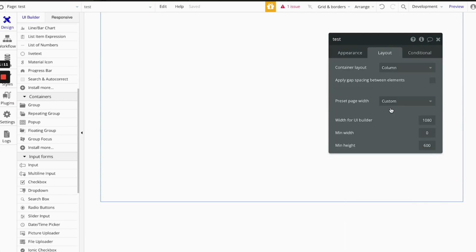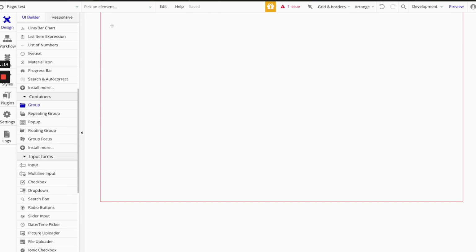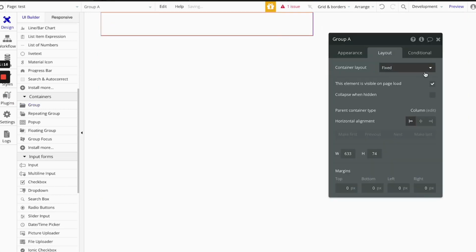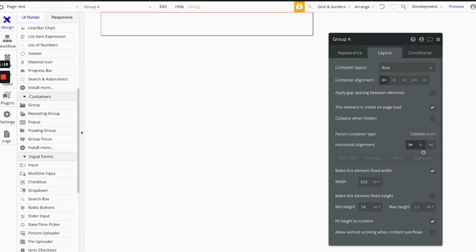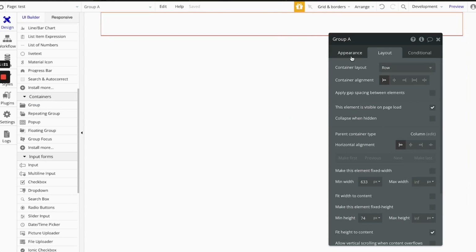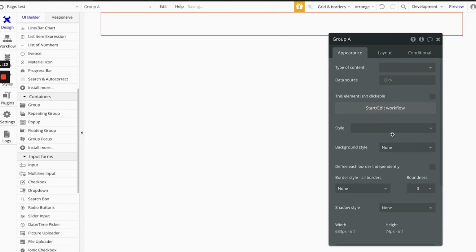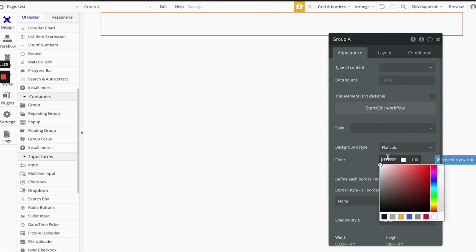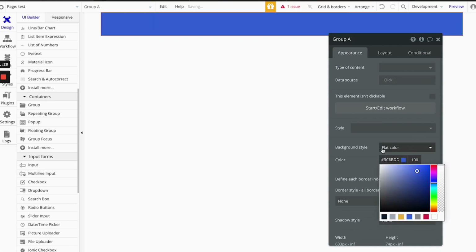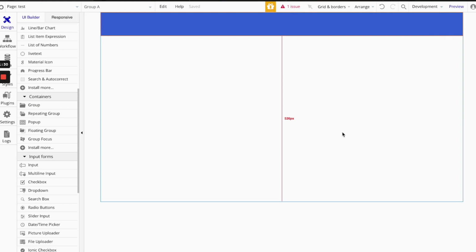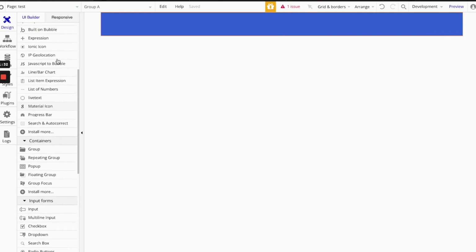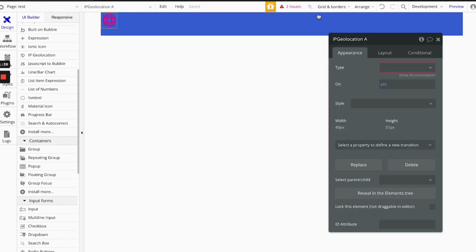But the next thing that you want to do is, on this layout, I'm going to make a column. Something I like to do is create a group that is a row and goes across. I'm going to change the color so we can know where it is. That's a group where we're going to be dropping our IP geolocation. So here we go, there's the IP geolocation.